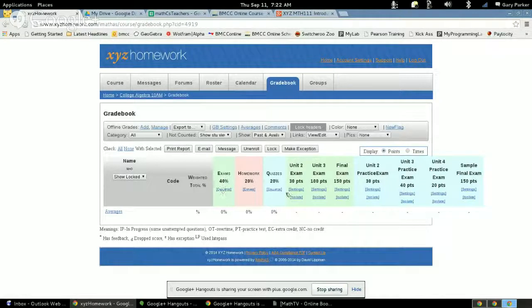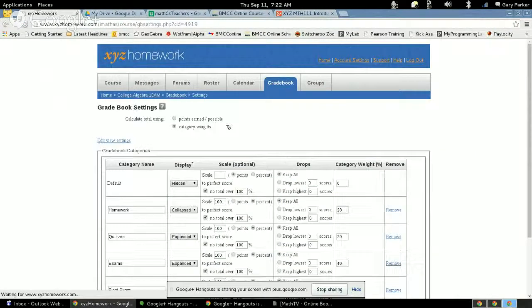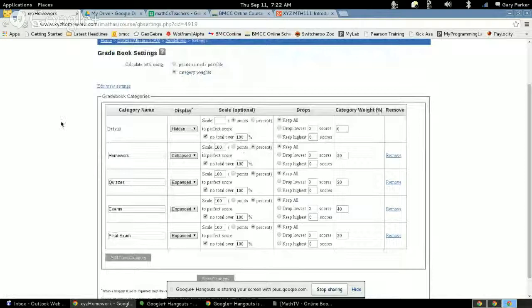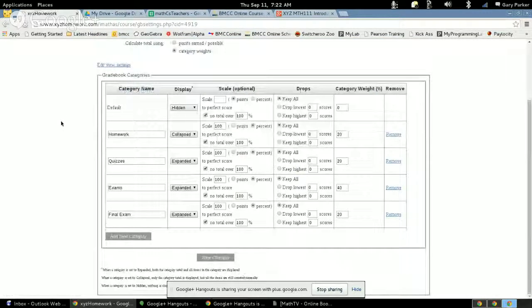Gradebook, again, when students are in, you'll see more stuff there. Let's go to Gradebook settings here. This is an important place. Here I have it set up to match my syllabus. So I have homework and quizzes. I put at 20 here, but it should be 25.